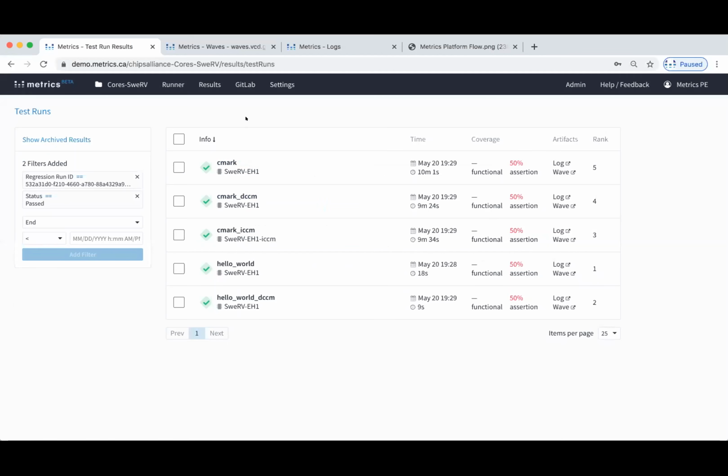I should mention that Metrics uses Docker containers. We provide our software in a Docker image. We can add to that image any software that you require, open source, or anything that you own or licensed. And working with Codasip, we'll be able to provide the SweRV Support Package that way as well.